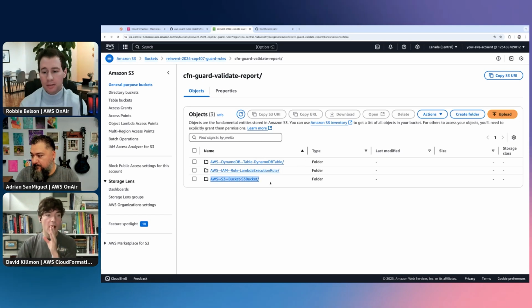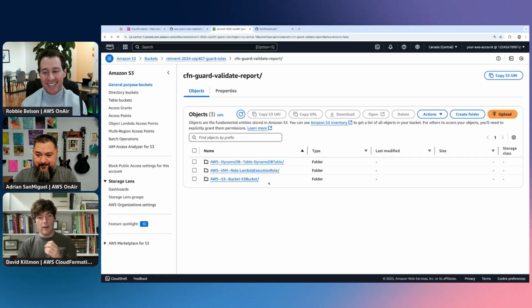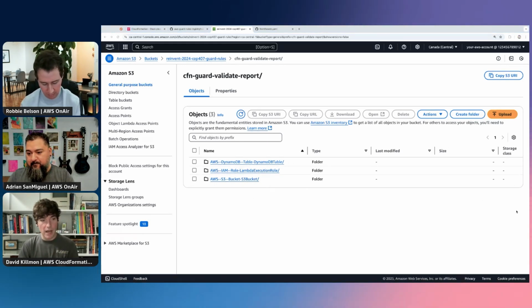So if I clicked into this and showed you the report, I won't do it because it's kind of gnarly JSON, and it's zoomed in at 200%, so it'll look like a bunch of brackets. But you would see that it ran all of my guard rules against this S3 bucket. It skipped some of them because they weren't applicable, because an IAM policy rule doesn't make sense for an S3 bucket. But it did run all the S3 rules.